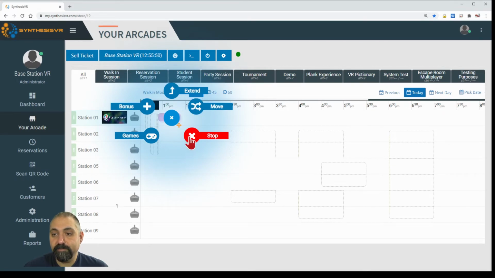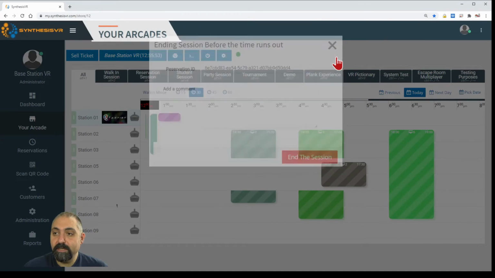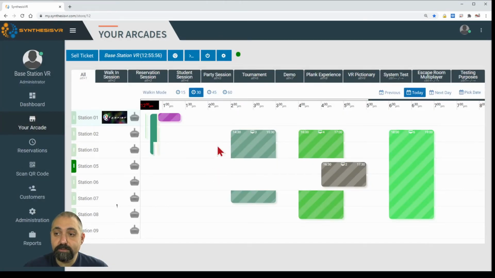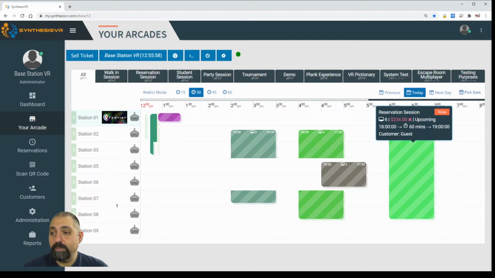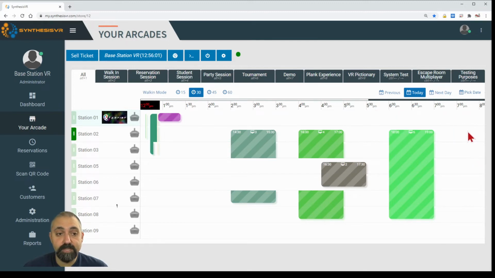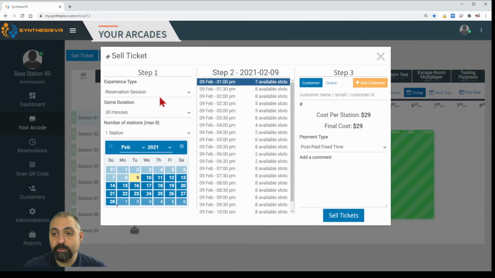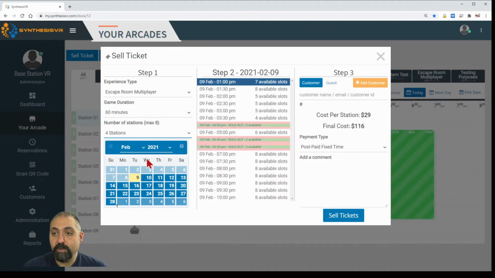So that's two different ways of starting a session, from a walk-in mode to starting it directly from within the station. The third method is via a booking. So you can actually book a session in a couple of different ways. You can click on the sell ticket option, which will allow you to choose an experience type. Let's say this one. Choose the duration if there are multiple durations. Choose the number of stations, which will then block the times that are only available. So this is sold out.